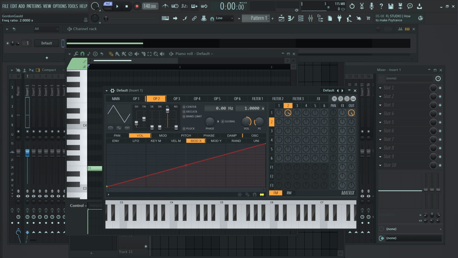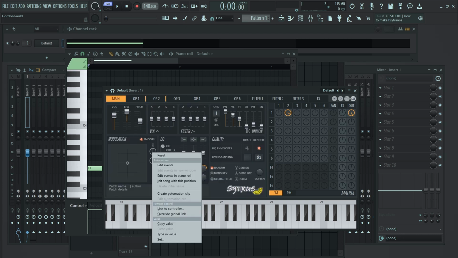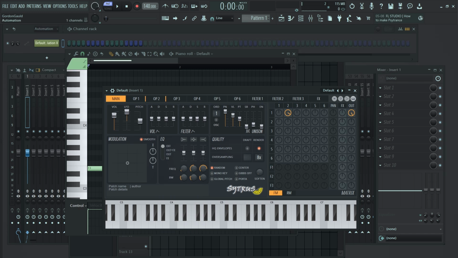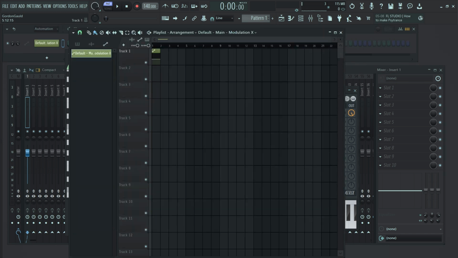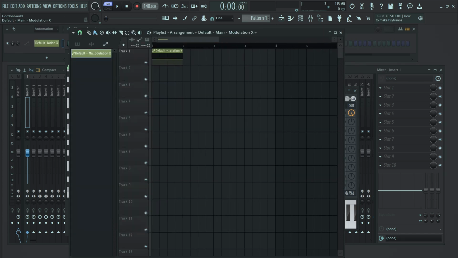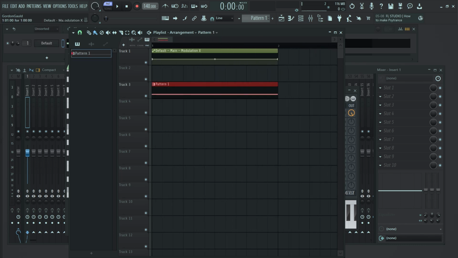You want to activate the volume automation by going to volume and then mod X and creating a ramp here. And then what you can do is you can create an automation clip with mod X. So if you go over to your playlist and you bring this guy down out here, and then you create an envelope shape, sort of like that.